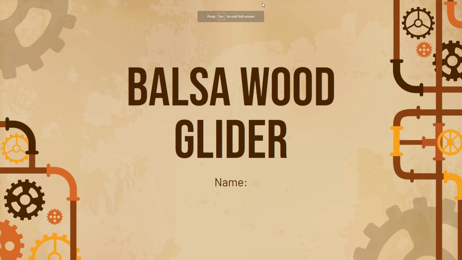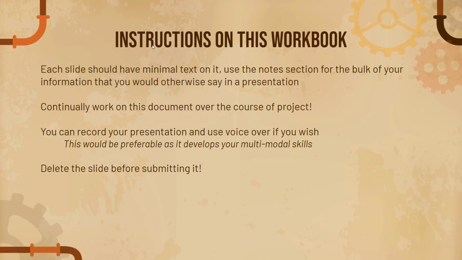So this is the workbook. So first of all, put your name on it. Again, just some instructions on how to use this. Each slide should have minimal text on it. Use the notes section for the bulk of your information that you would otherwise say in a presentation. What I'm getting you guys to do with this is to do it as a multimodal presentation. What this means is, if you were to then turn around and present this to somebody as like an oral presentation, what would you be saying? Whatever information that you're going to say, have that in your notes section, and then leave the text that's on screen to be minimal.